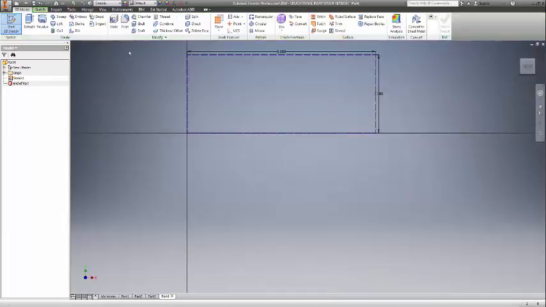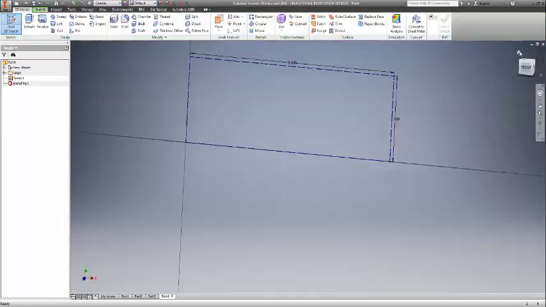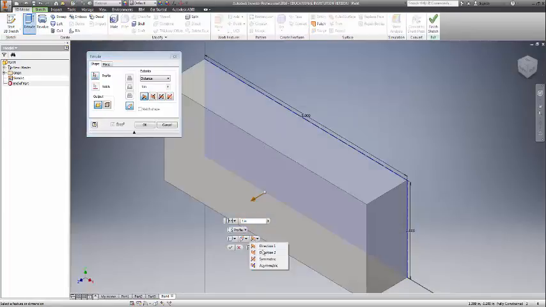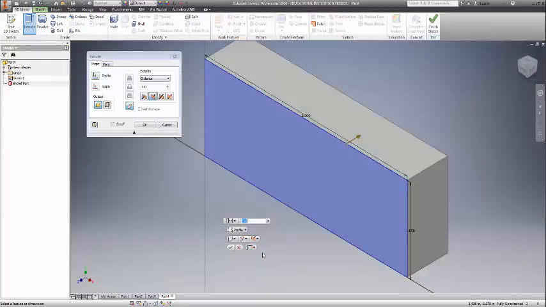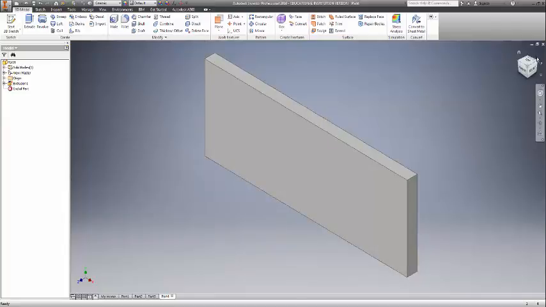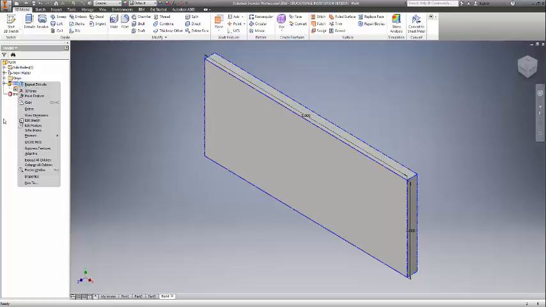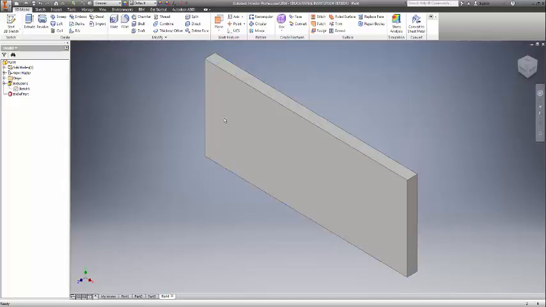Okay, so now what I want to do is give this some depth. So I'm going to go back to my home view and extrude, and I'm going to extrude this in direction 2. Notice I clicked on here, direction 2, 0.25. So I made it 1/4 of an inch. And again, if I right click on sketch 1, visibility, I can see what I've done. Same thing with my extrusion. If I click on that, I can see exactly what I've done. I'm going to right click on this, turn visibility off.